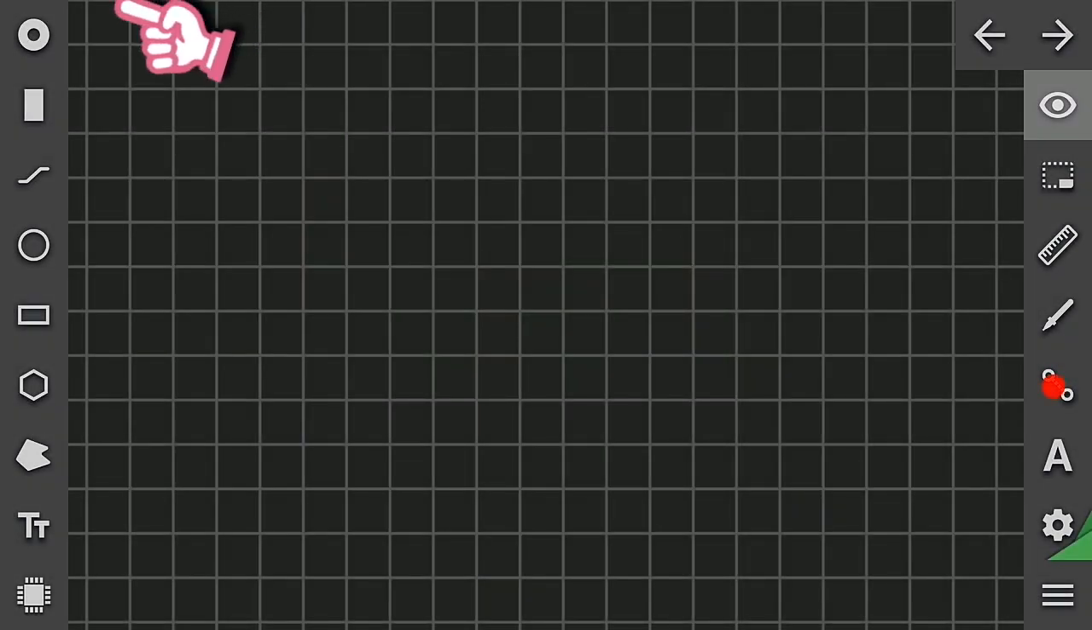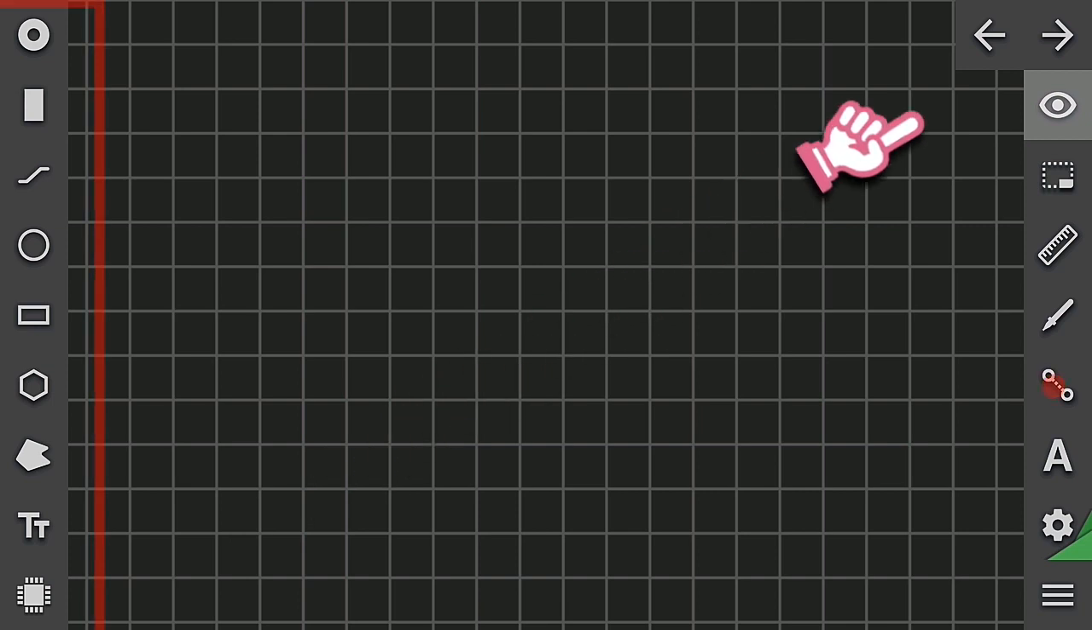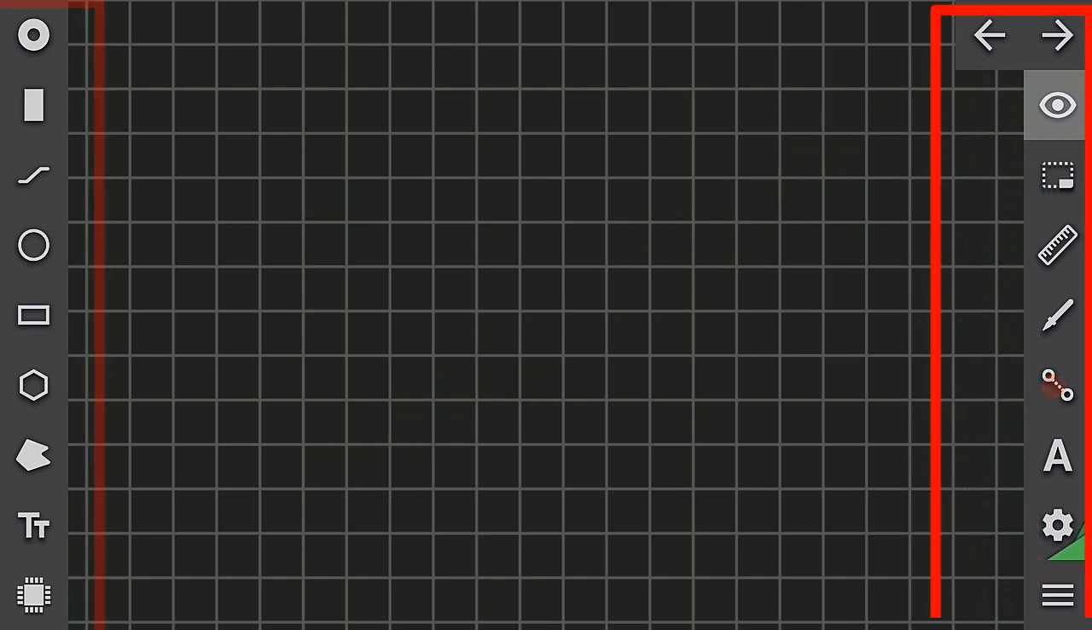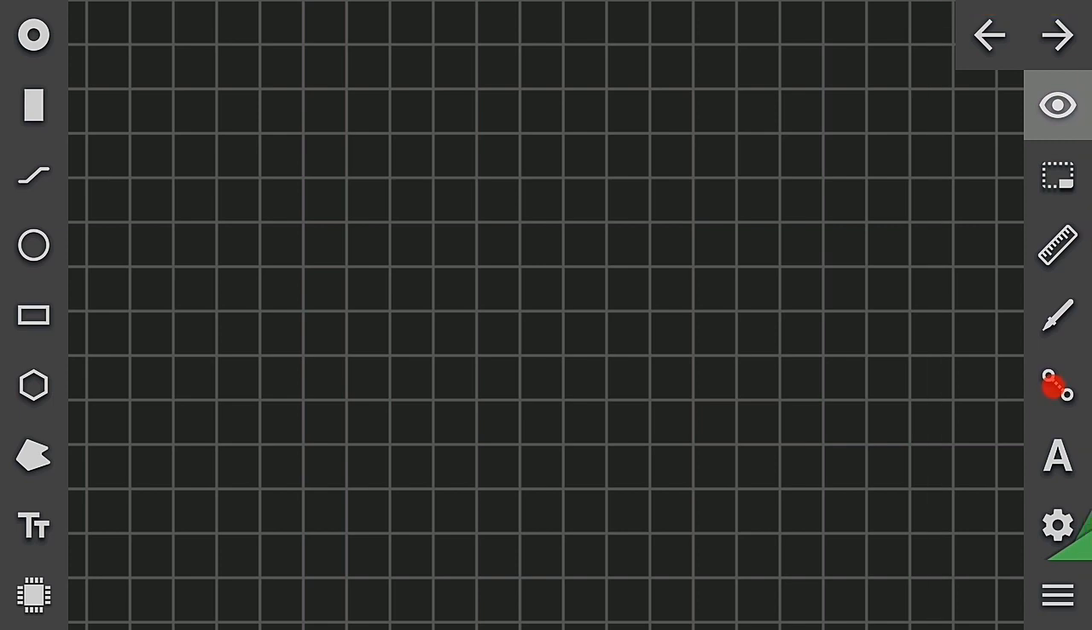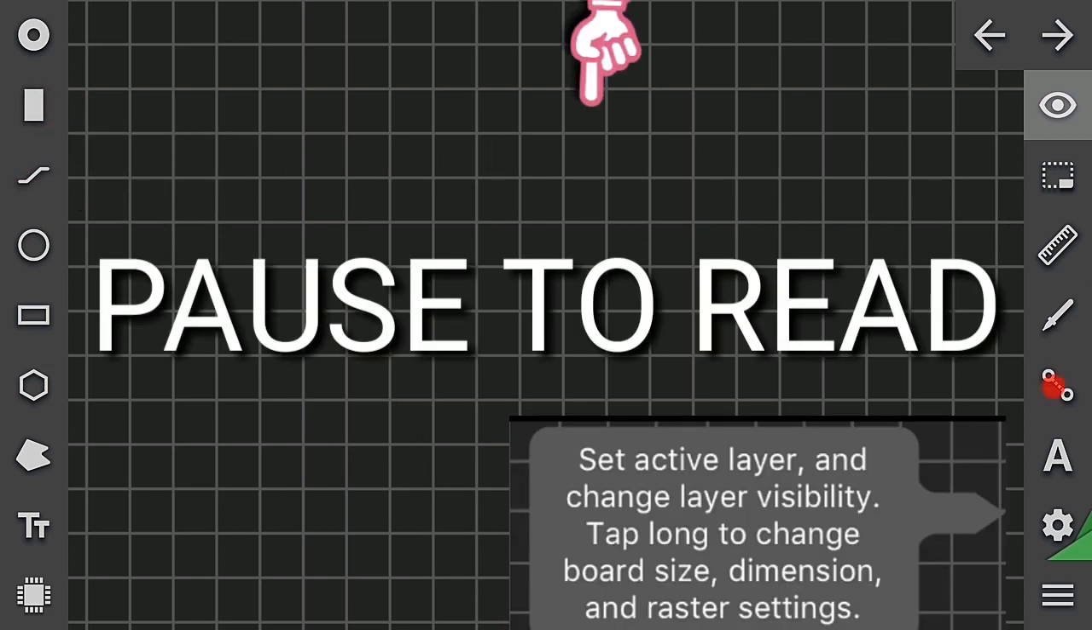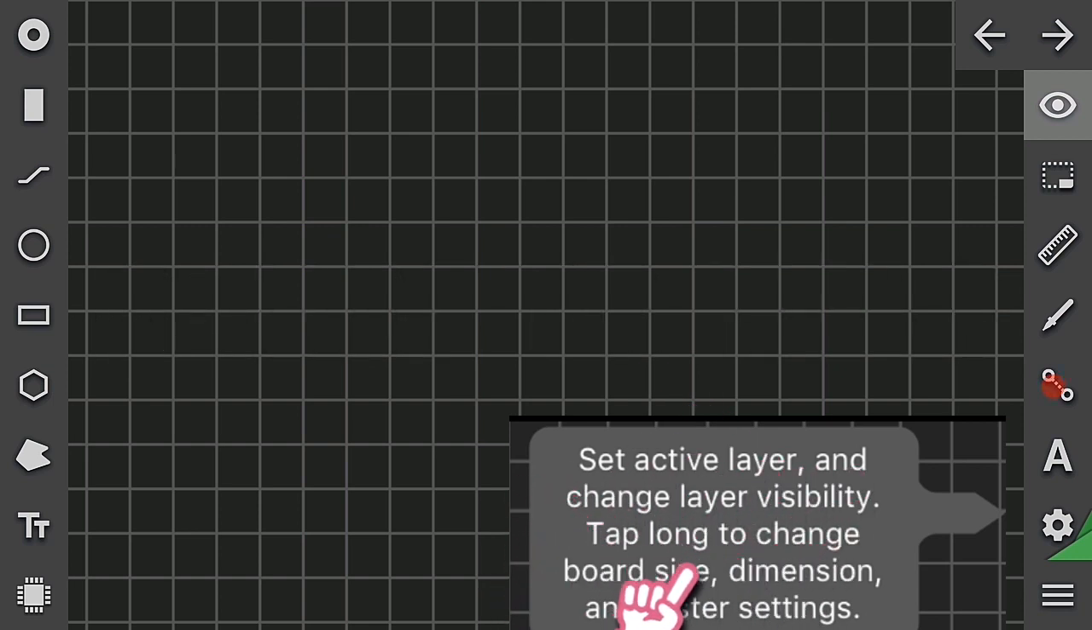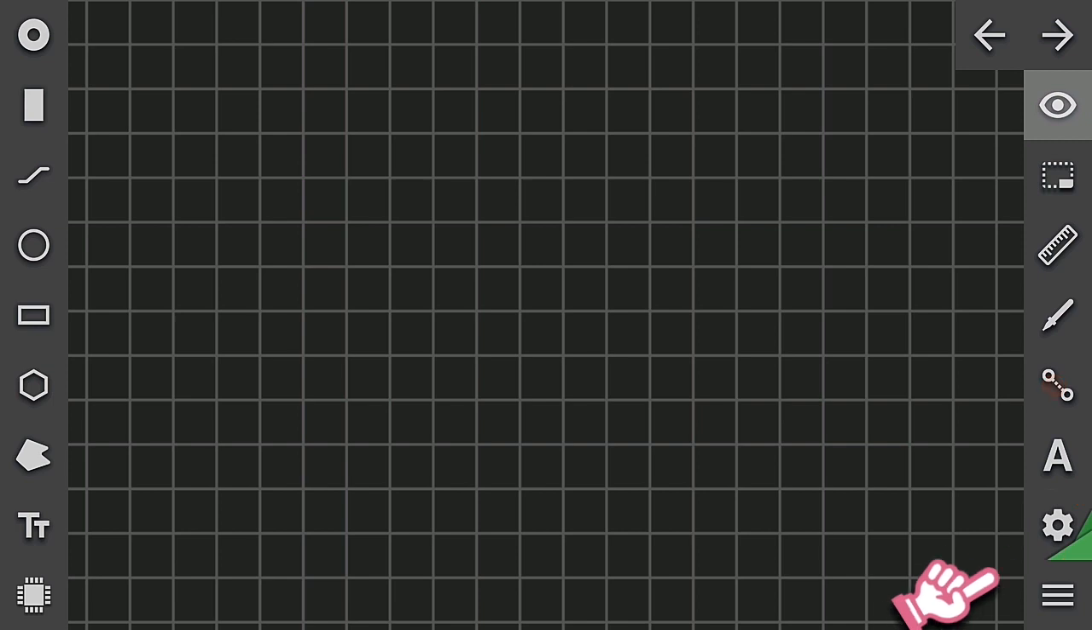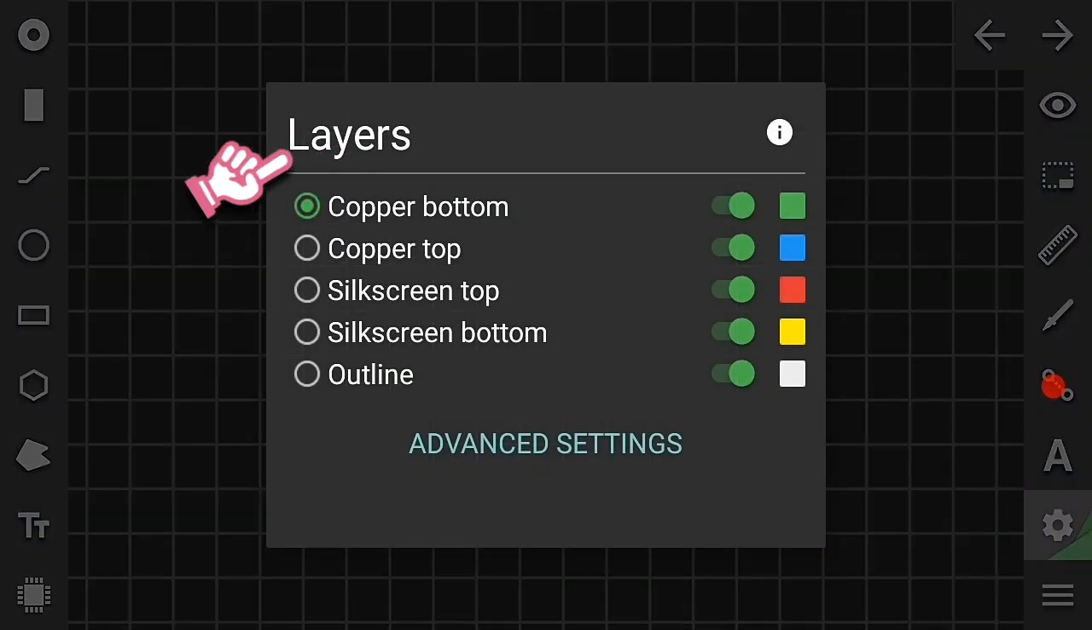And you can see the icons on both sides. Almost all the icons have two setting modes: one, tap, and the other one, tap long. So let's start by tapping the setting icon. Just tap the setting icon. Now you can see the different layers.